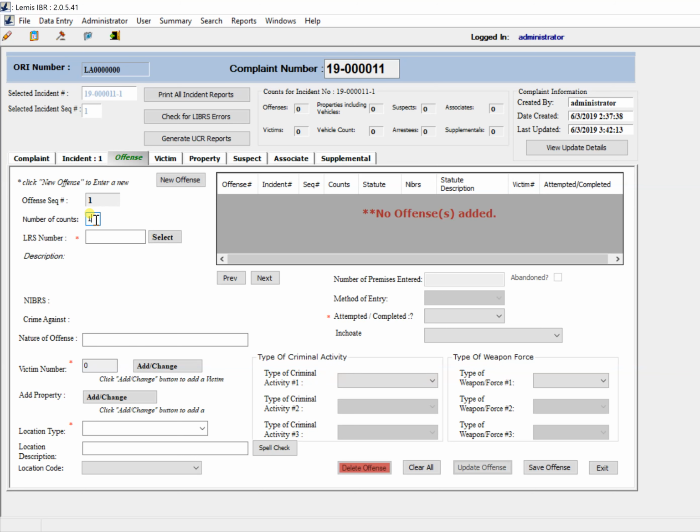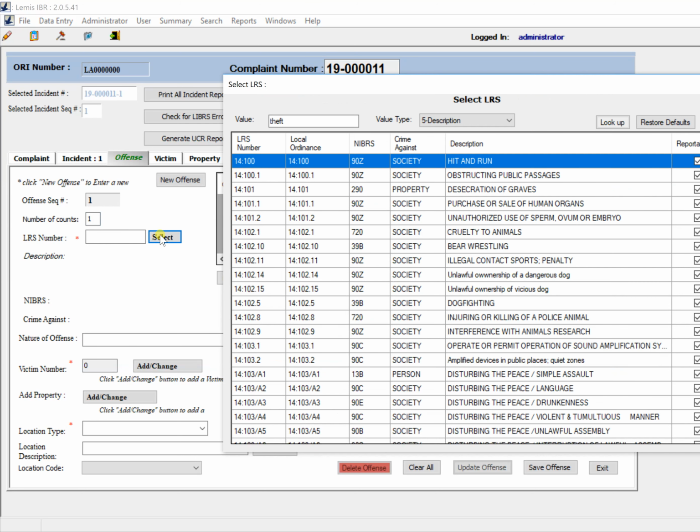Now, click the Select button for the LRS number, which will bring up a table of all the LRS codes in the system. We will select a simple theft code and enter the value type description and click Look Up.